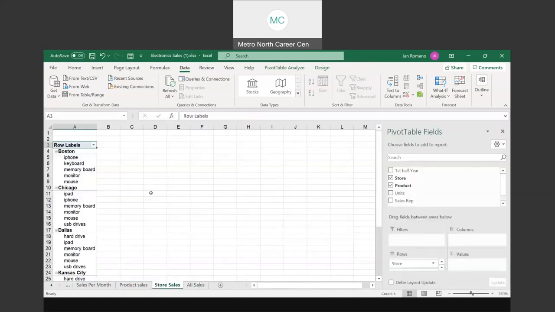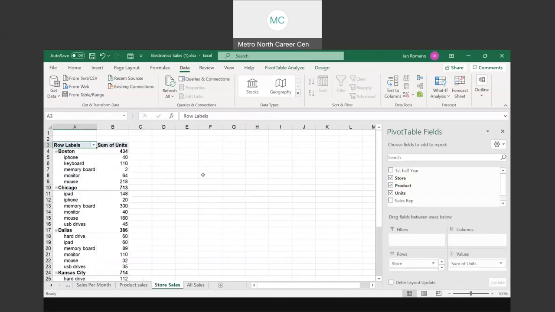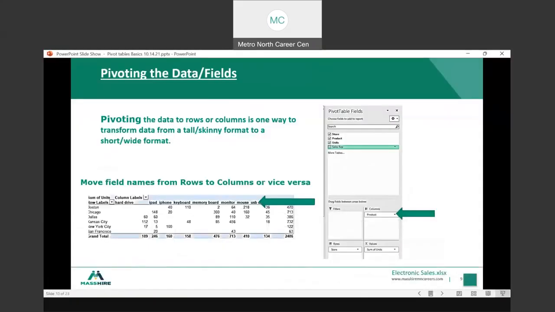This is the pivot table I created that shows just, look at the right if you like, the store and the products. And then I'm going to click on units to see the sum of the units. Now, there are ways of readjusting the look of your pivot table. And this is called, watch again in the presentation that you're going to get, this is called pivoting the data. That's why it's called a pivot table. The data can be pivoted.